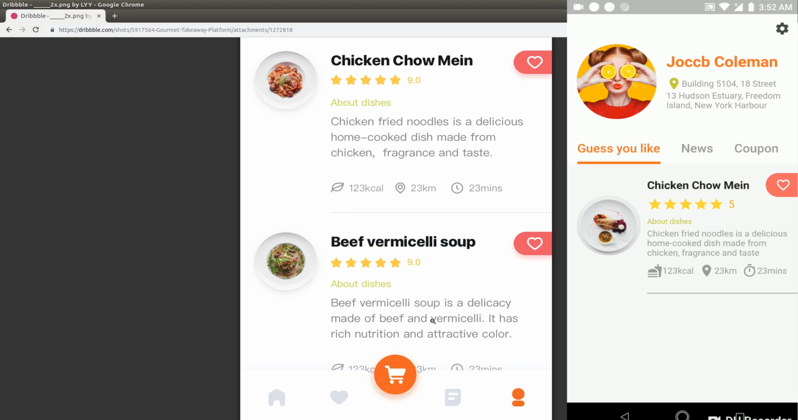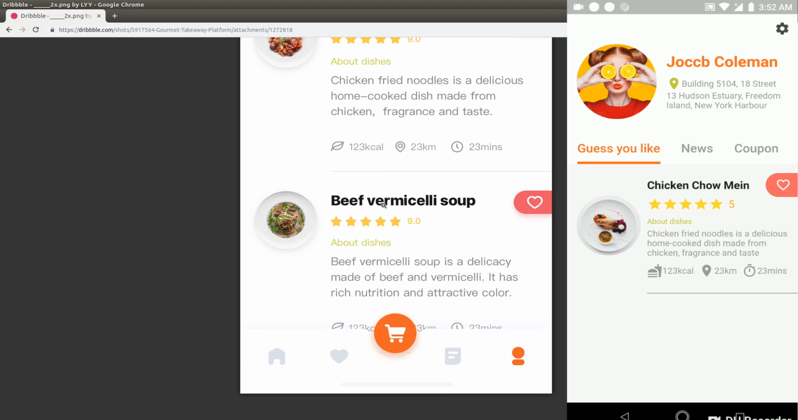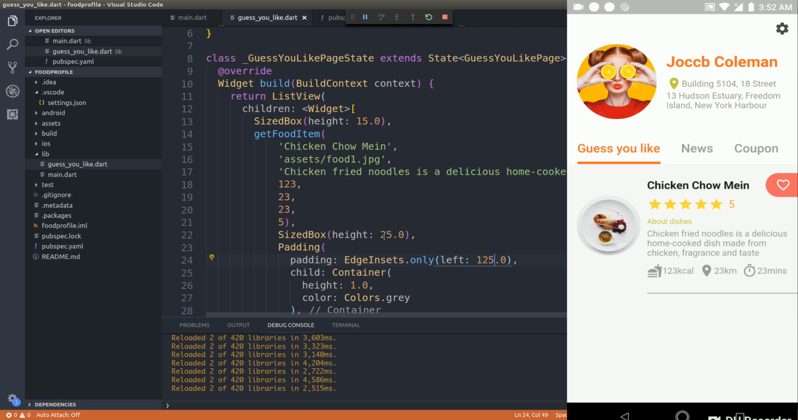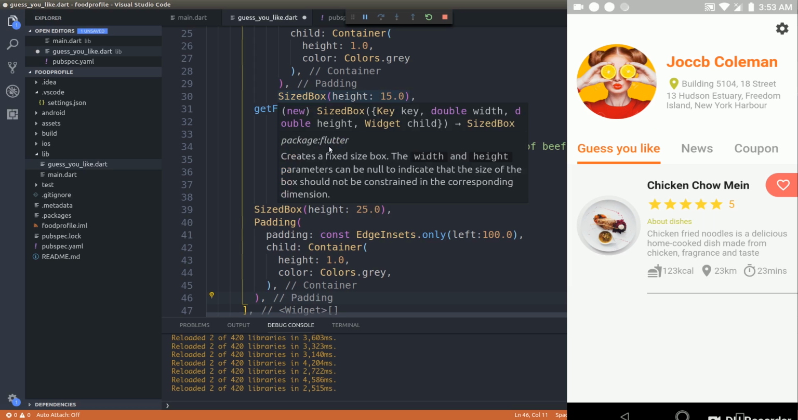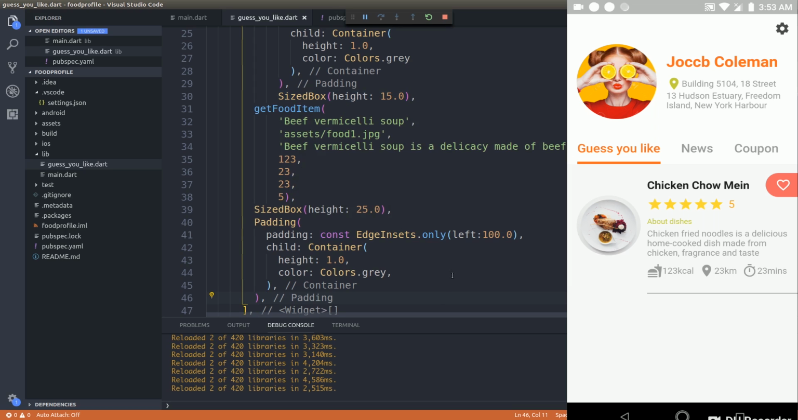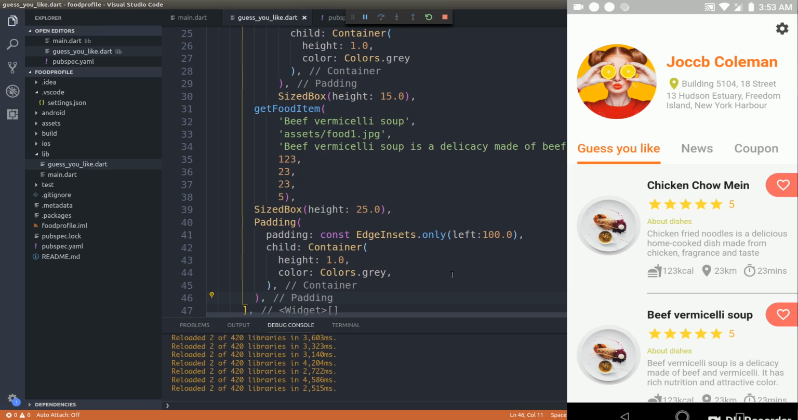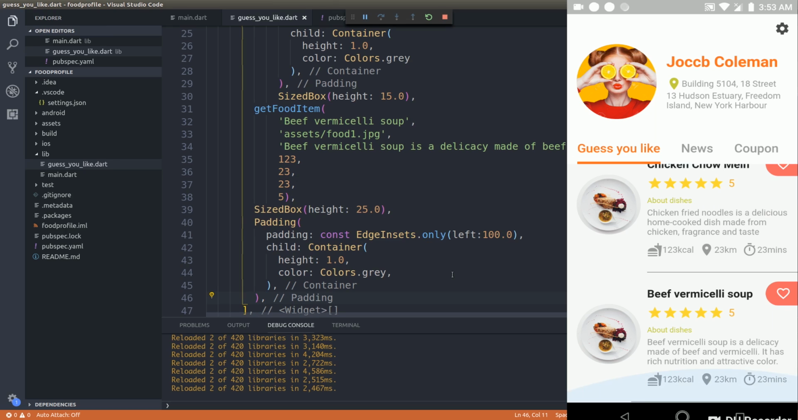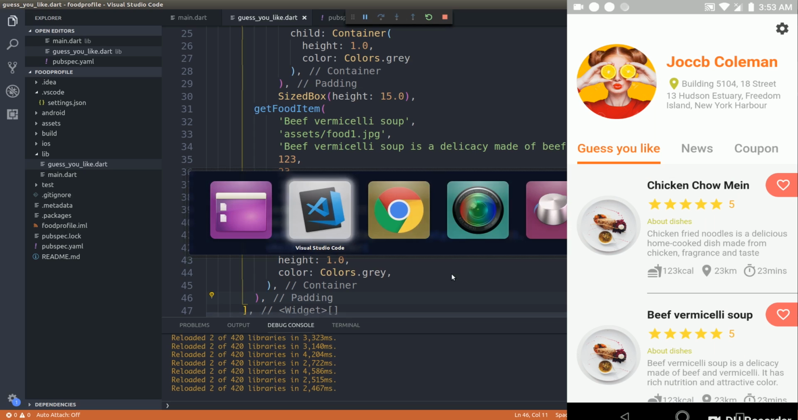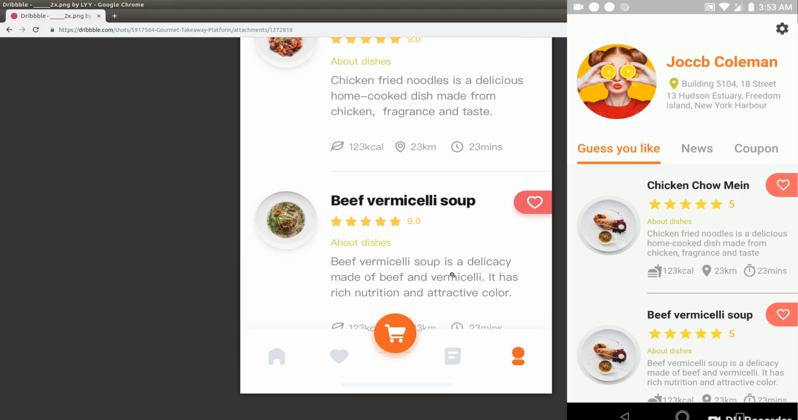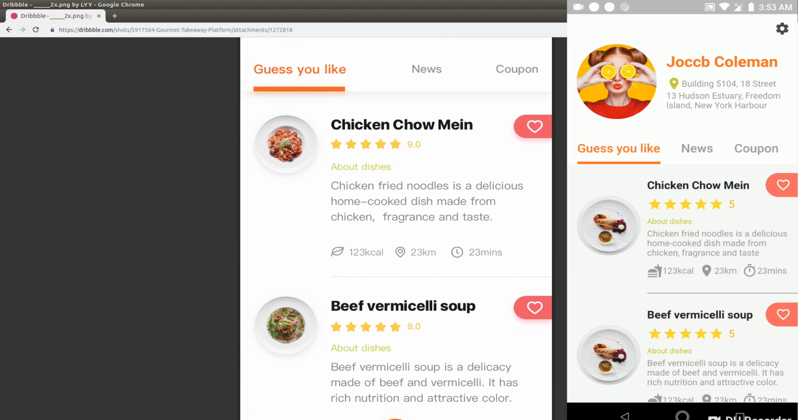Now all we need to do is just call this once again with this data about the beef vermicelli soup. Fine. As you can see here, I call the function again with different data. Let's save this and see how this looks on our mobile device. Cool, right? You can see that now this is scrollable as well, and we have the information exactly as we have in the design spec here.